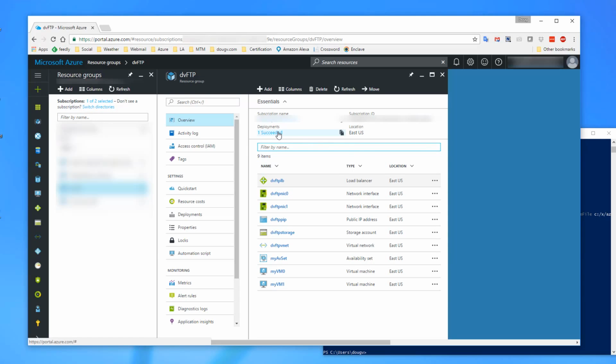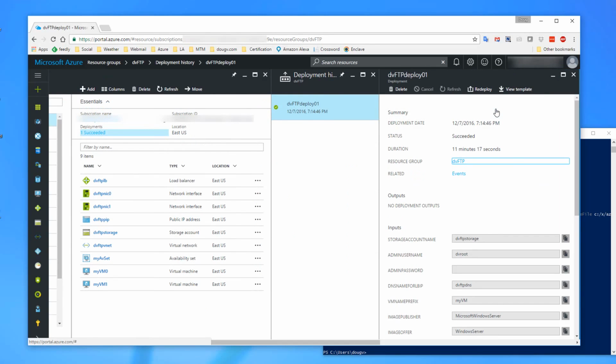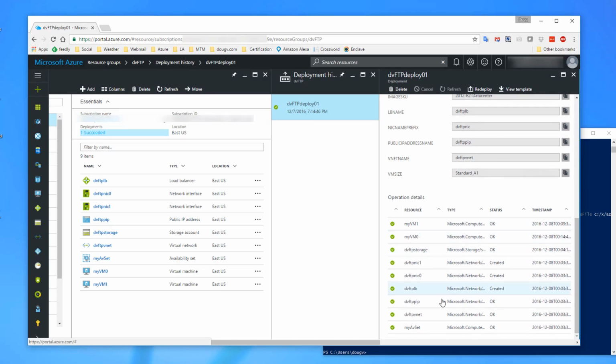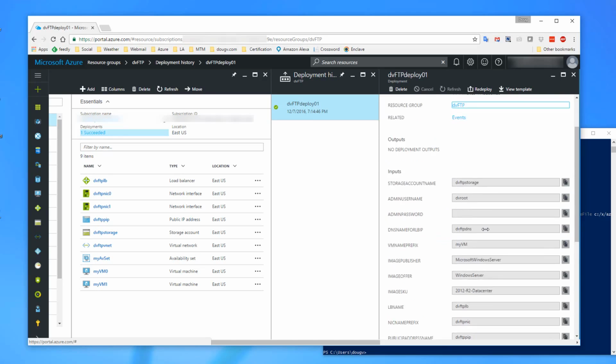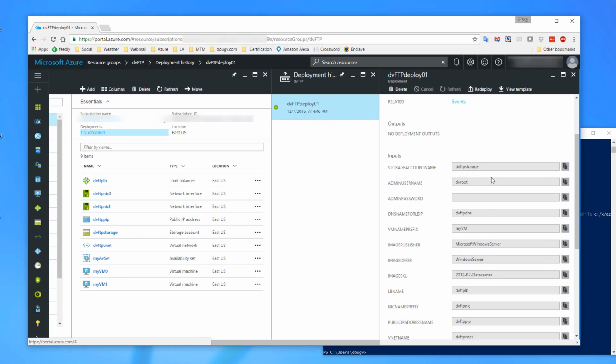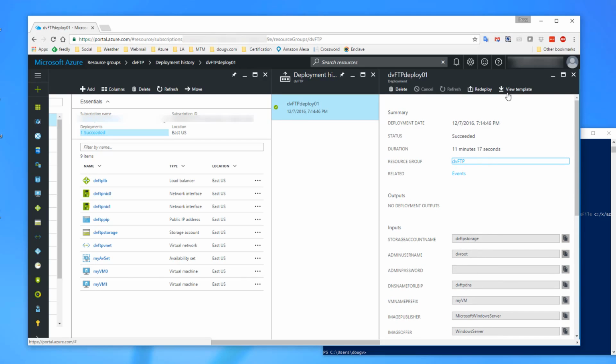If I click here on the deployment link, you can see I'm showing the deployment right here, and when I click on that, I get a new blade that comes up, and it shows me all the resources that were deployed and how they went, as well as all the environment variables that I passed in. These are all the parameters basically that came in. And you can see I can both view the template, redeploy it, or delete this deployment.